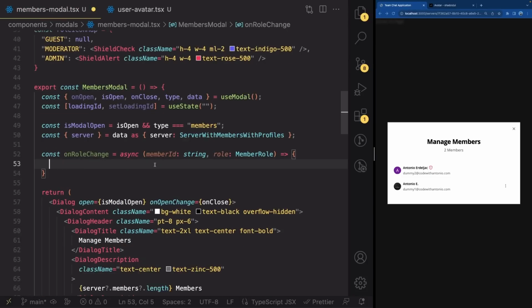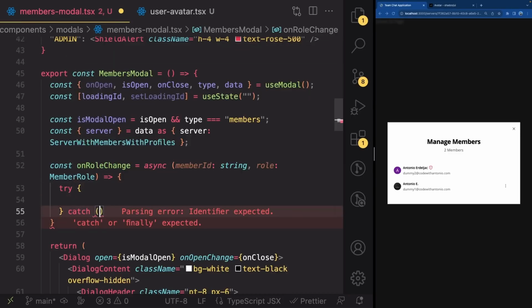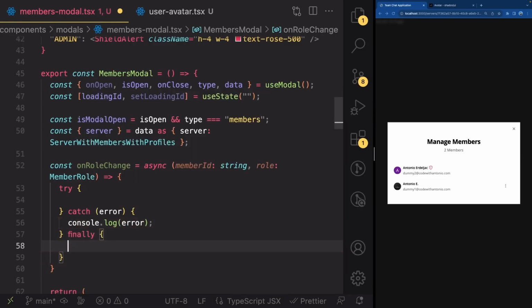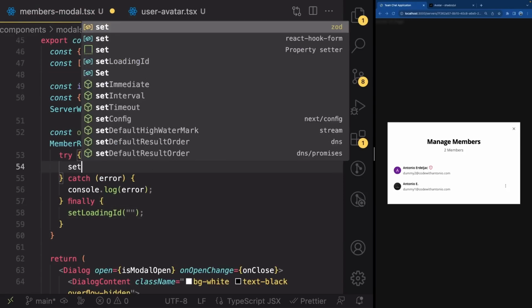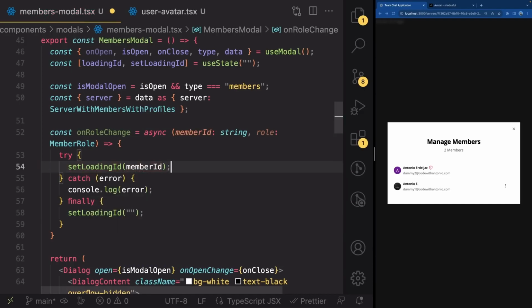Perfect. So what I'm going to do inside is open a try and catch block. Let's do the catch one first. I'm going to write console.log error like that. And let's do finally, setLoadingId to be an empty string, which means that in the try block, we have to set loadingId to be memberId like that.